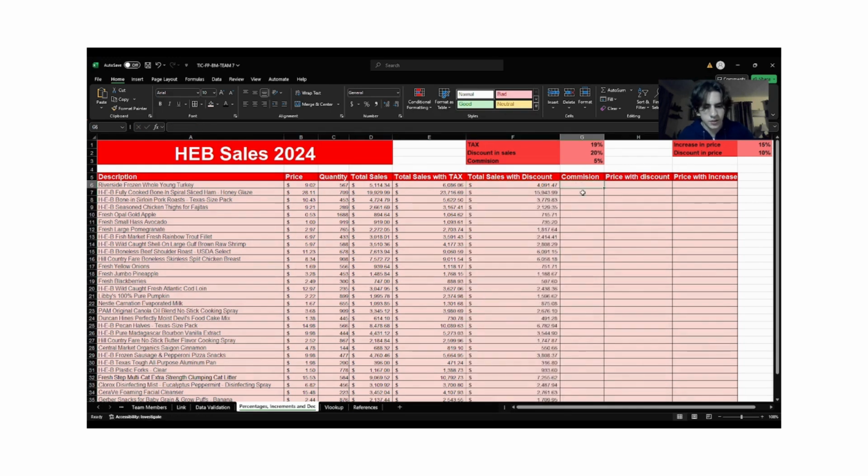So the commission is very similar to the total sales formula, but we'll use an absolute reference here, and we put the absolute reference. Now the price with discount and the price increase is the same as this, but we are using the price instead of the total sales.